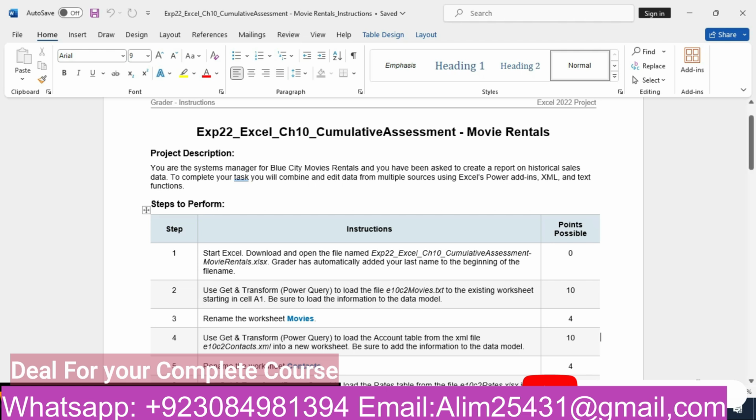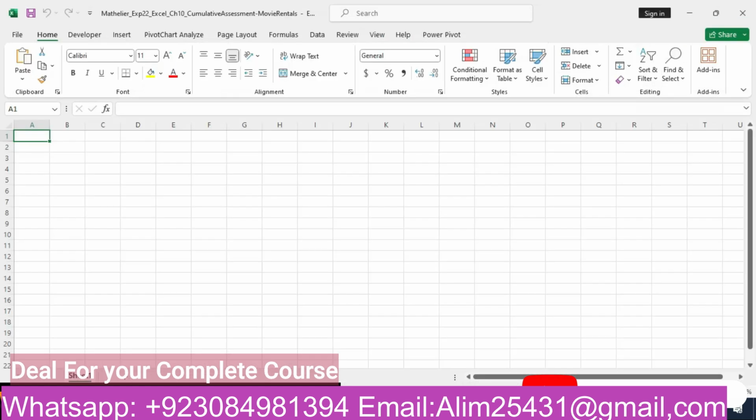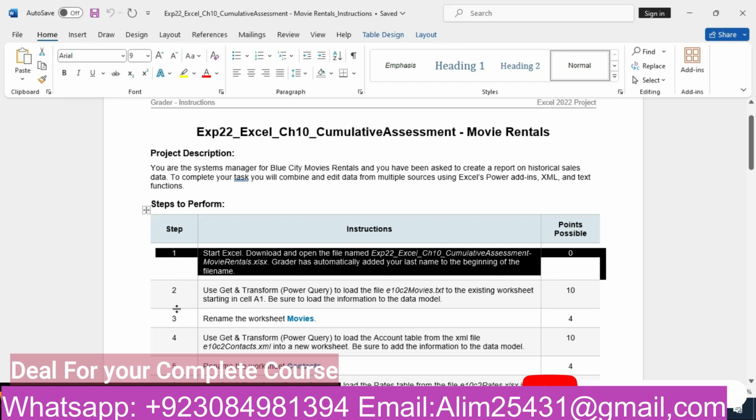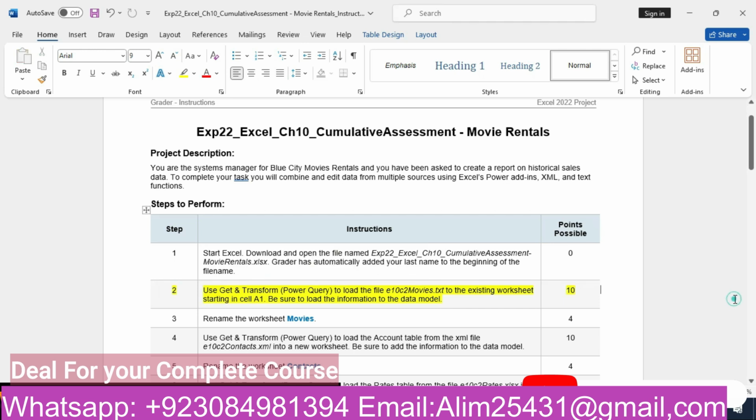So we will move to our first step. Our first step is start Excel, download and open file Excel Chapter 10 Cumulative Assessment Movies Rental. We have already opened the file Movies Rental. So we will move to our second step. Use Get and Transform Power Query to load the file E10 C2 movies.txt to the existing worksheet starting in cell A1. Be sure to load the information into the data model.